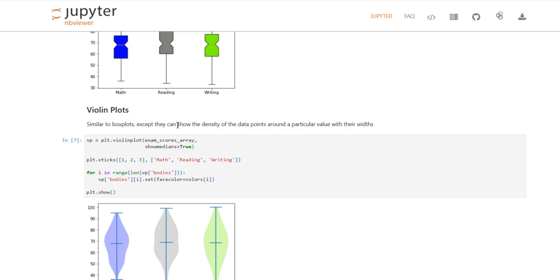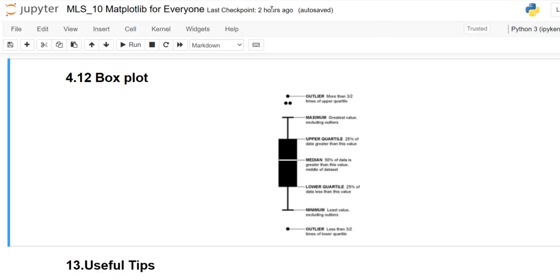So that is what is specified here: it shows the density of the data points around a particular value with its width. Wherever the density increases, the width also increases. Wherever the density reduces, the width also reduces. So that is where we get the violin plot.